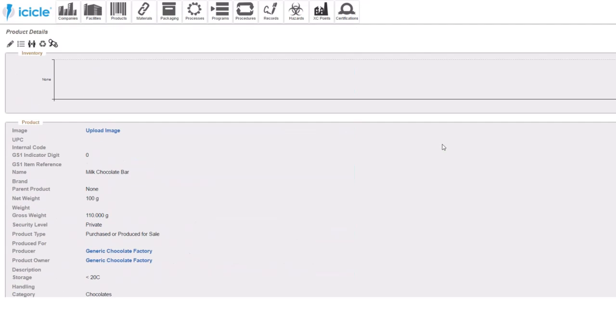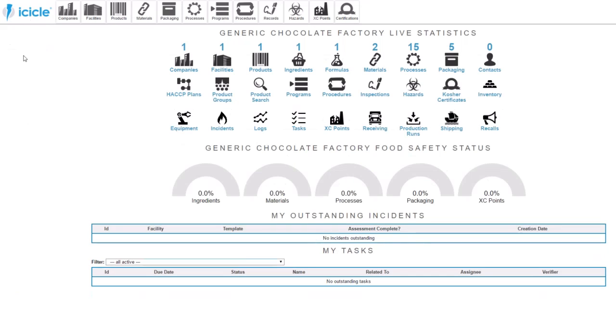Okay, so let's move on to the assignment of hazards. If I move back to the home page again, you can see that there are these 5 arches down here at the bottom, and these are the 5 things that hazards can be assigned to. So I can assign hazards to ingredients, to materials, to processes, packaging, and cross-contamination points. Again, we're going to ignore cross-contamination for the purposes of this demonstration. But let's go ahead and click on ingredients. So we'll go to the ingredient list.